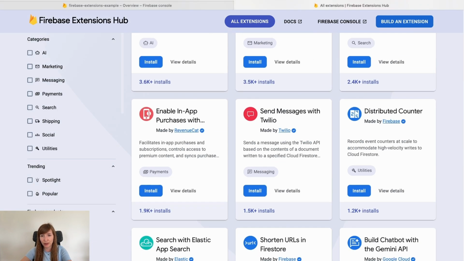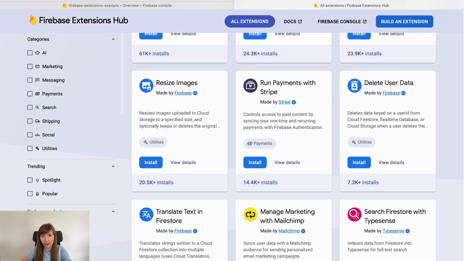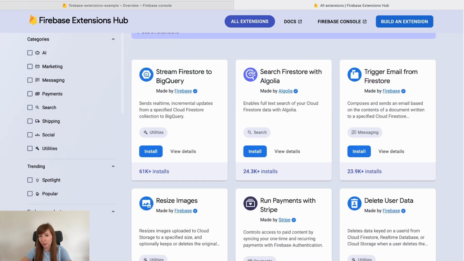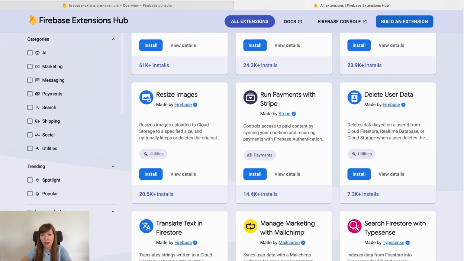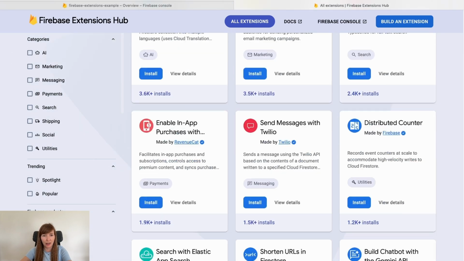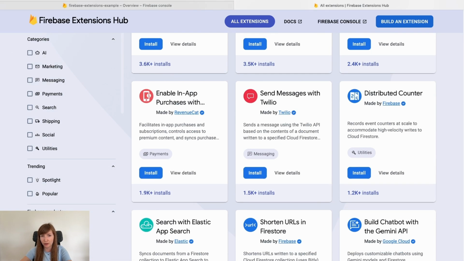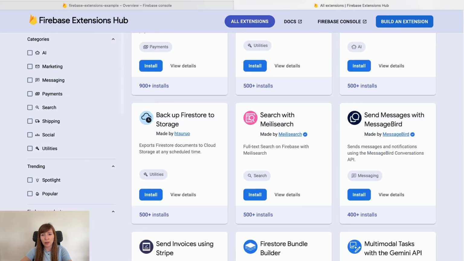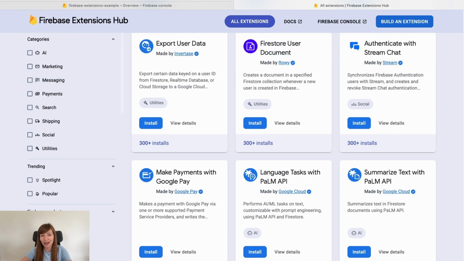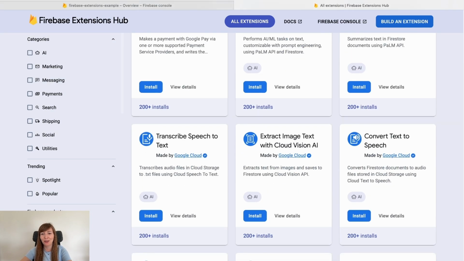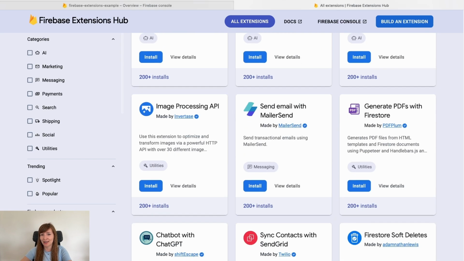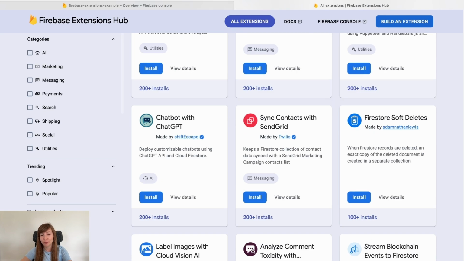They are all open source. Some of them were written by Google, some by the Firebase team, some by third-party providers like Algolia, the search engine, Stripe for payments, and RevenueCat for in-app purchases. And some of them were written by regular people like you and me, and maybe the next extension can be written by one of you.